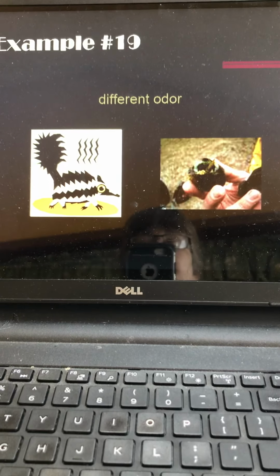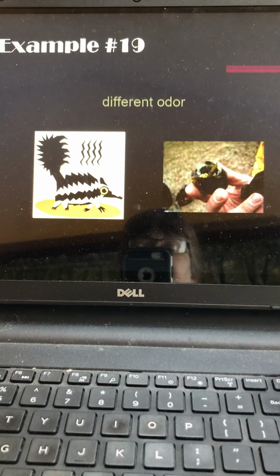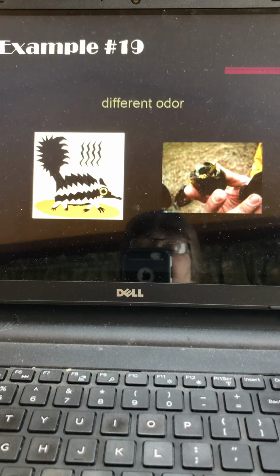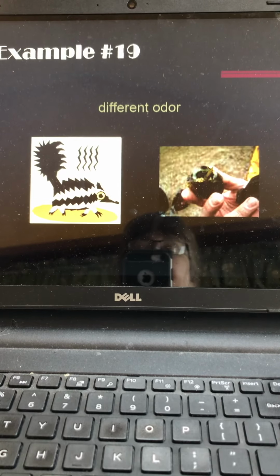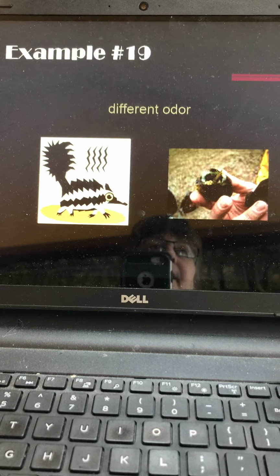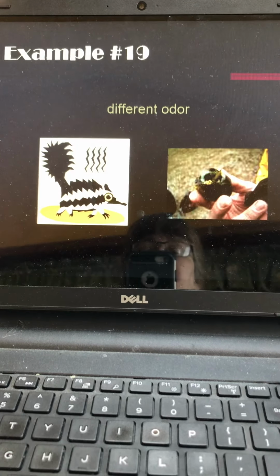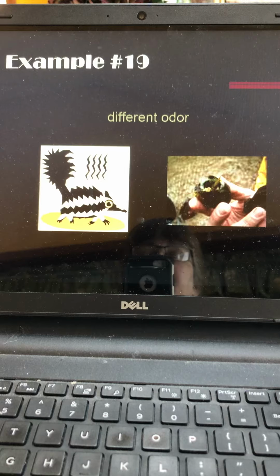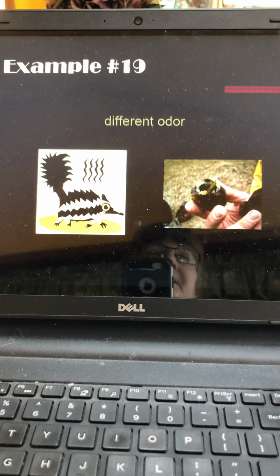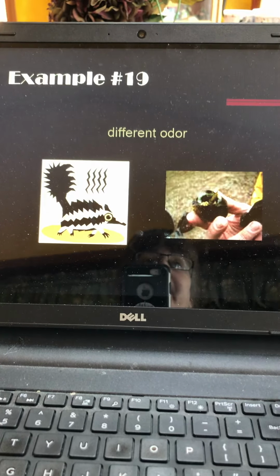A different odor, and again, these were hard to do pictures of, but a skunk, and we have a rotten egg there on the right. The skunk doesn't always smell like the skunk smell that we think of. That is a defense mechanism for him. And so it is a different odor. The egg that you have in your refrigerator right now smells very differently than what a rotten egg would be.